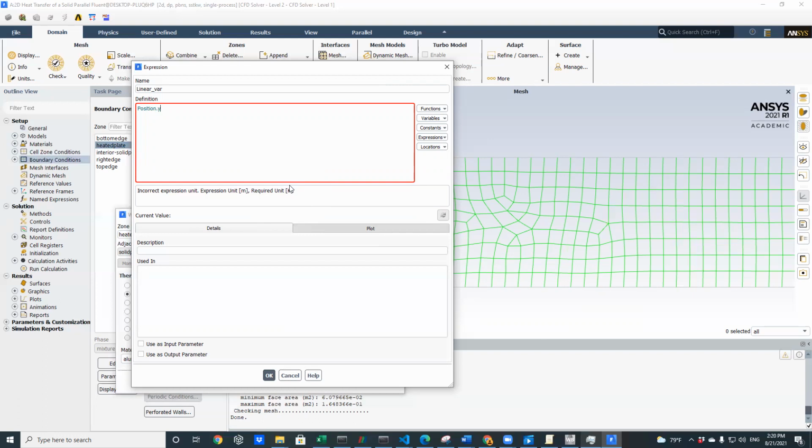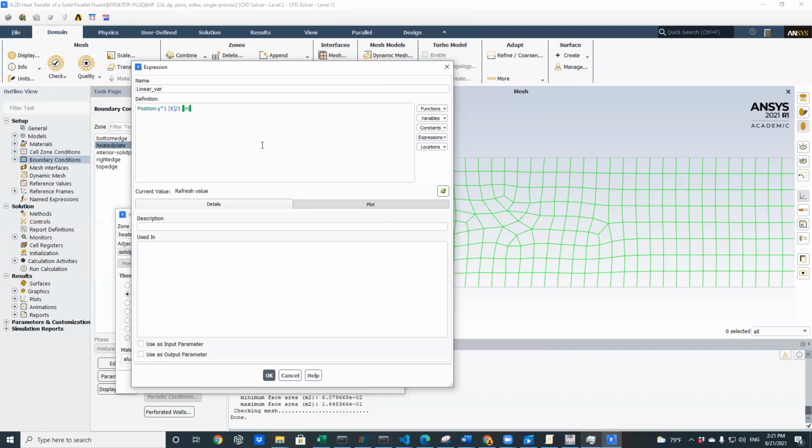This is a very smart way of doing it. We will multiply this, right? Times one what? 1 Kelvin. So now, and divide this by what? By 1 meter. You see, it's like we trick ANSYS-Fluent. So now ANSYS-Fluent is not complaining about our expression.